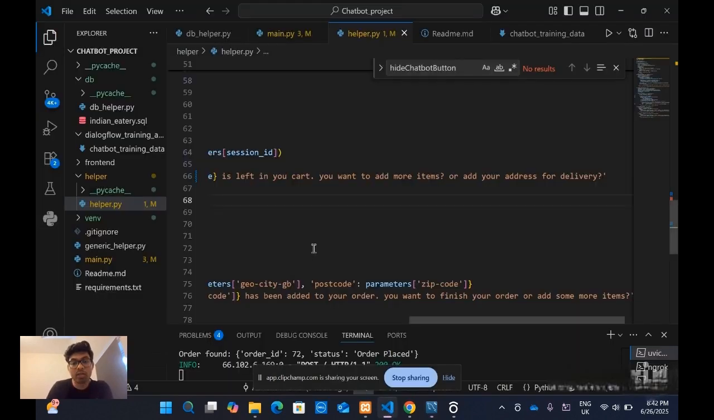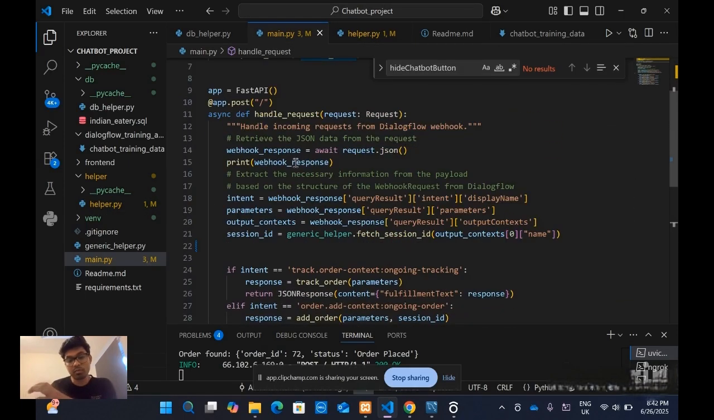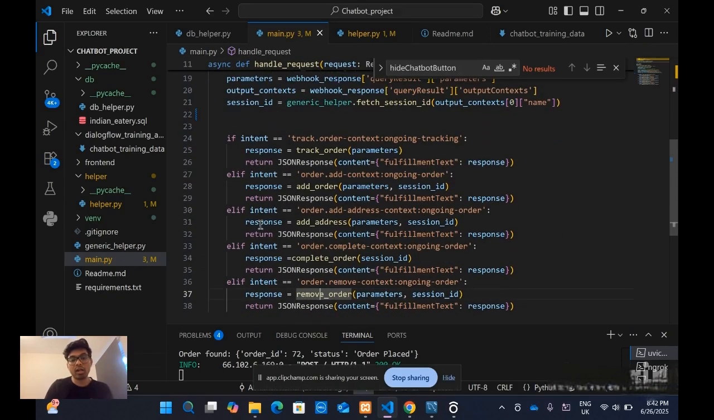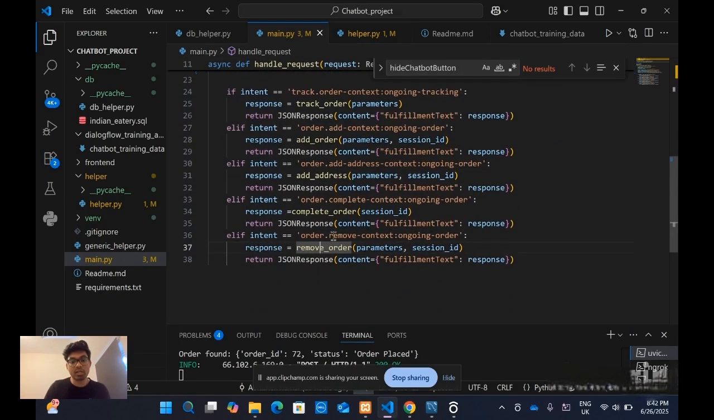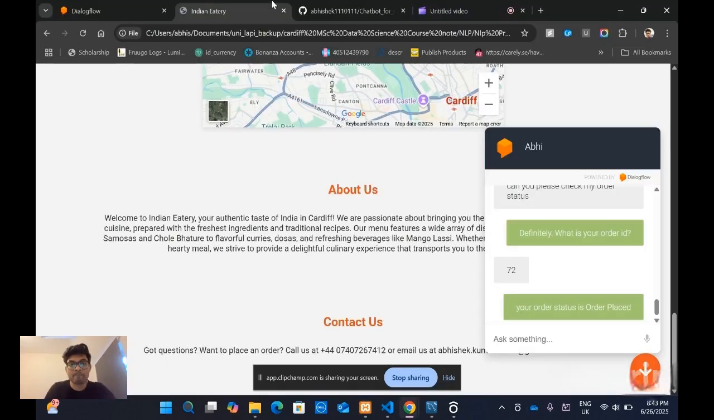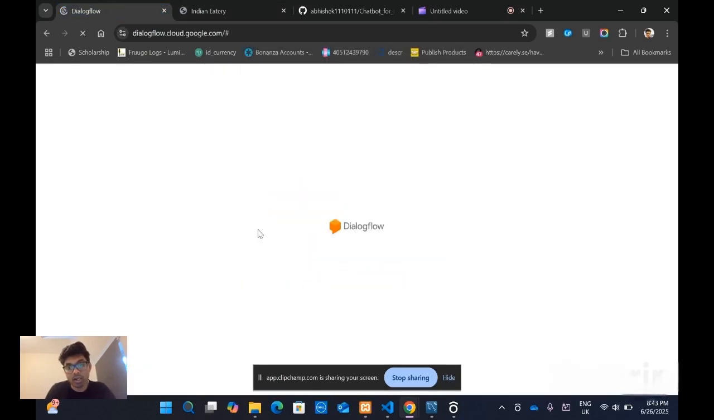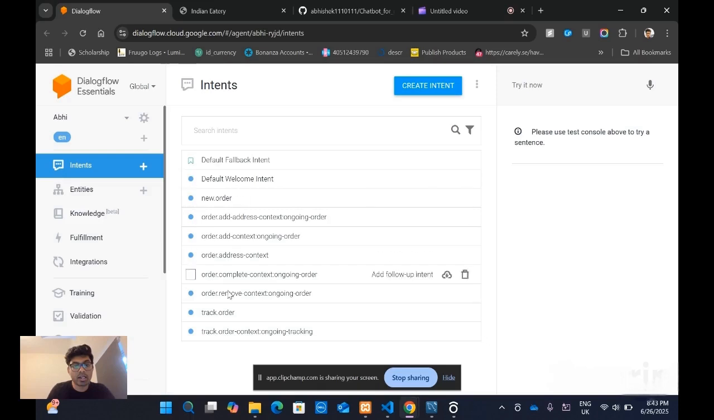And how it's working with FastAPI: the reply from the webhook API of Dialogflow comes here, and after that it processes this function. We made this architecture in a virtual environment of Python. So this is Dialogflow. At this time, I will log in here. This is the instance I created here.